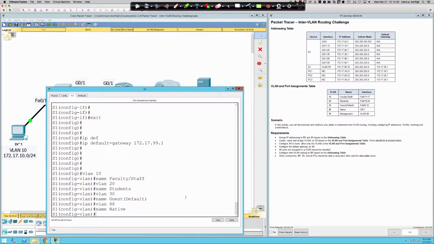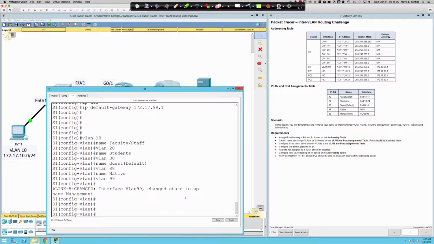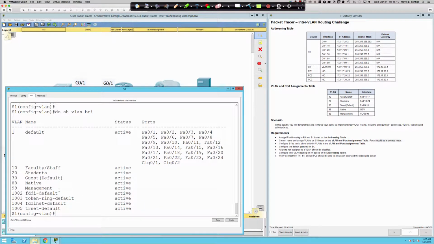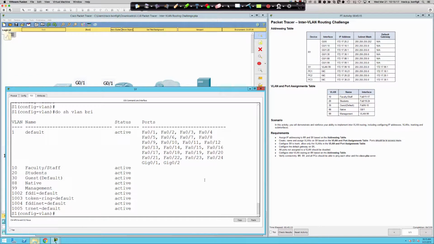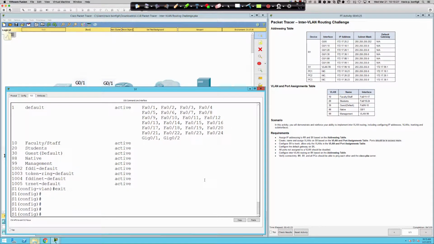And actually, what do we now need to do? There's something that's going to be missing. I'm going to walk it all the way through, and you think about what it is. Now that I've just said VLAN 88, name native. VLAN 99, name is going to be management. All right, so do show VLAN brief. Let's see what we've got here. Let's give ourselves a little more room with which to work. Okay, so we've got VLAN 10, 20, 30, 88, and 99, the five VLANs that we're working with. So we're set there. So create, name, and assign VLANs based on the port assignment.